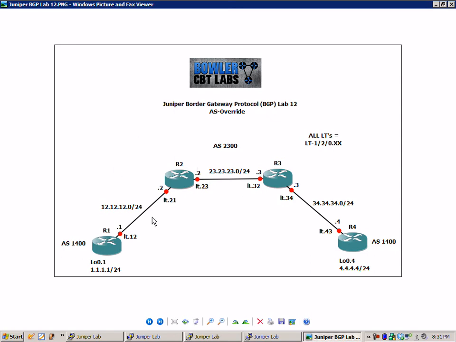So let's get started. What we'll do is we will configure this lab from the ground up. We'll do R1, and we'll create all of the connections and ping through. We'll set up BGP, and then we will get into the configuration of AS override. We'll explain why you might use this, both for studying for certifications and in real-world situations. We'll show you how service providers might use this in their MPLS VPN configuration and why they might do so.